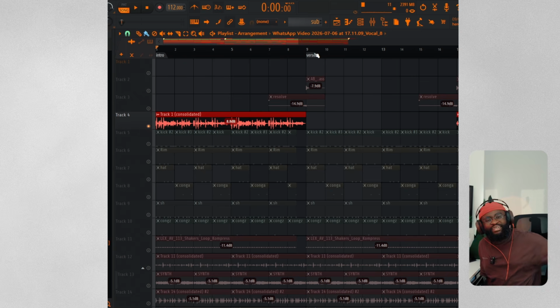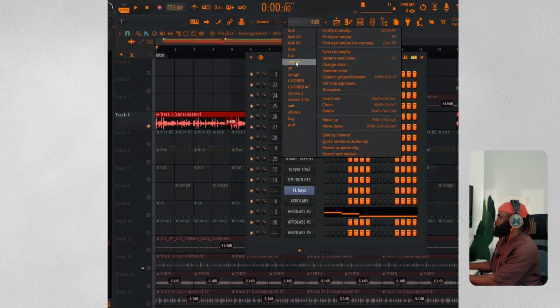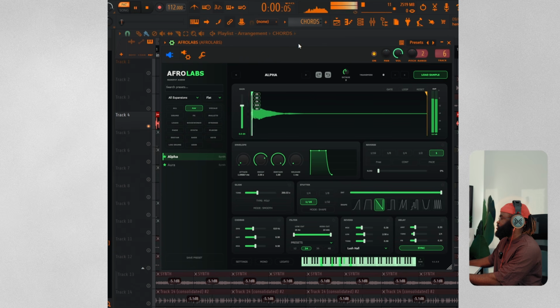And that's why I'm gonna be introducing you guys to this amazing plugin called Afro Labs. Big shout out to Manifest. So yeah, I use it basically for this whole beat. So let's go over to the chord section. So this is the plugin Afro Labs. Afro Labs sounds like this.